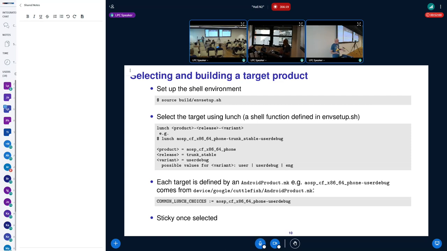The product is something that's mentioned in one of the appropriate make files, such as AOSP_CF_x86_64_phone. CF stands for cuttlefish. That's going to build you a target for the cuttlefish emulator. The release, I'm not going to talk about that. Trunk stable, yeah. Talk to me afterwards if you want to go into that.